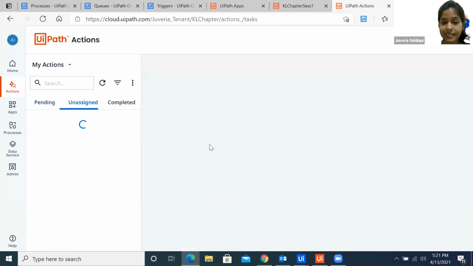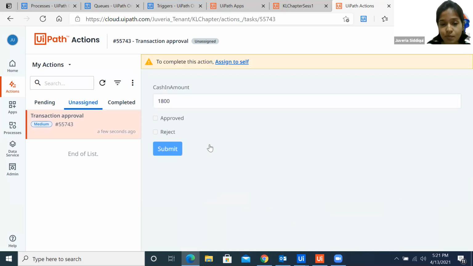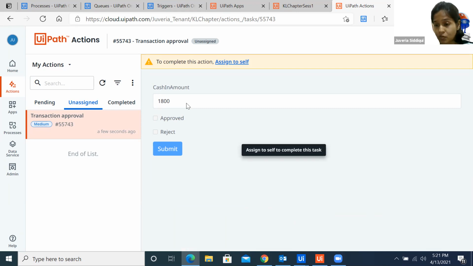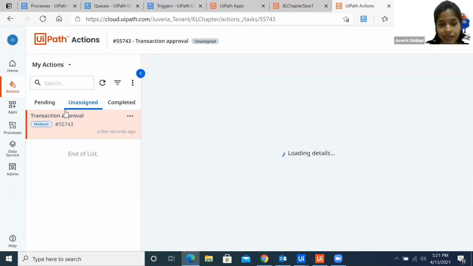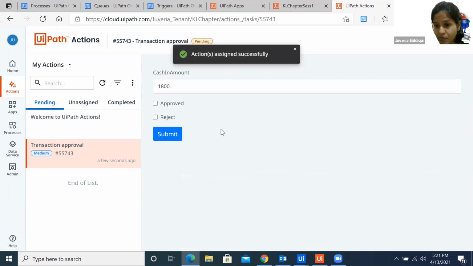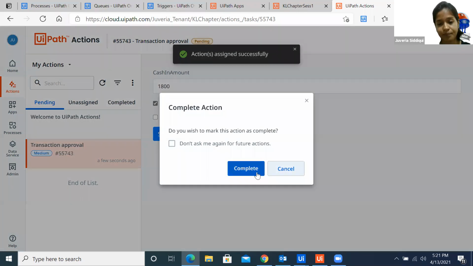What happened over there? Is there any task assigned to the supervisor? Yes. So currently, this is a very simple form in which the supervisors can see what amount was keyed in and can approve or reject. Let's go ahead and approve this. Let's assign it to myself first. Once I assign it to myself, it goes into the pending part, and let's approve and click submit.